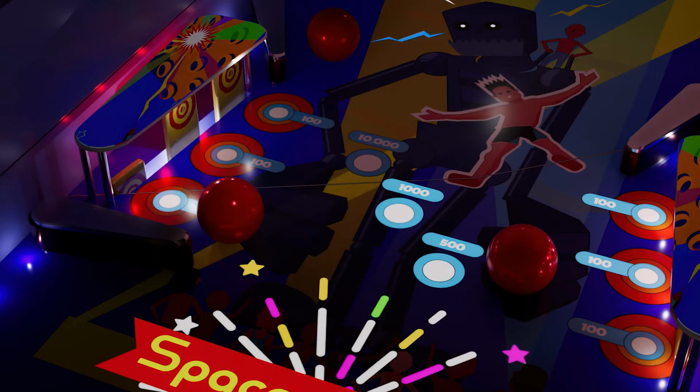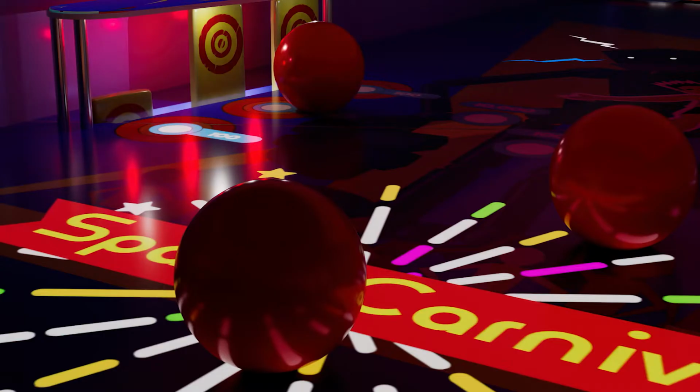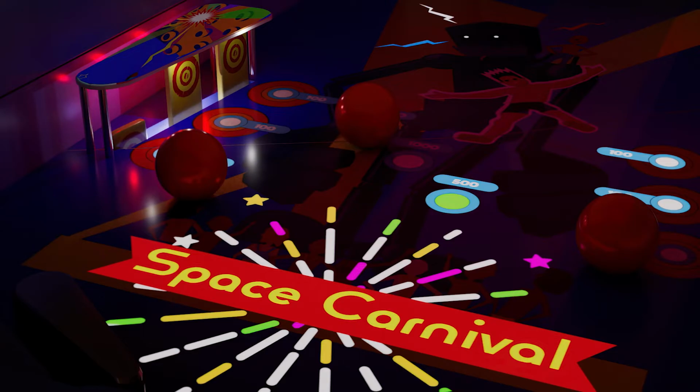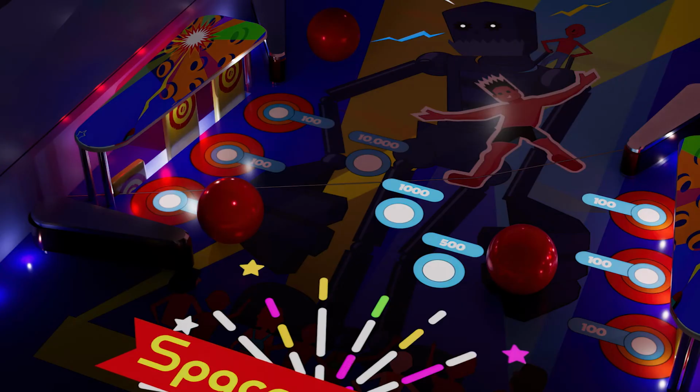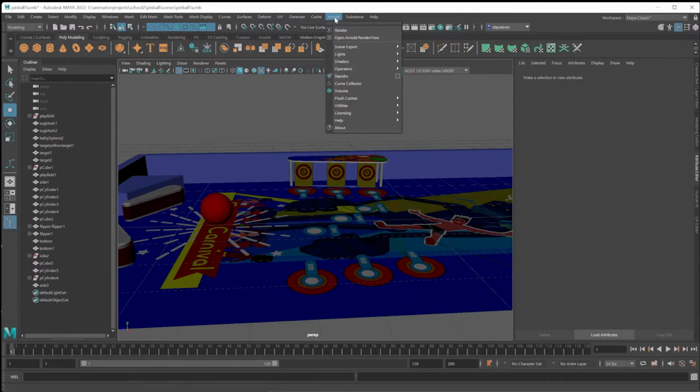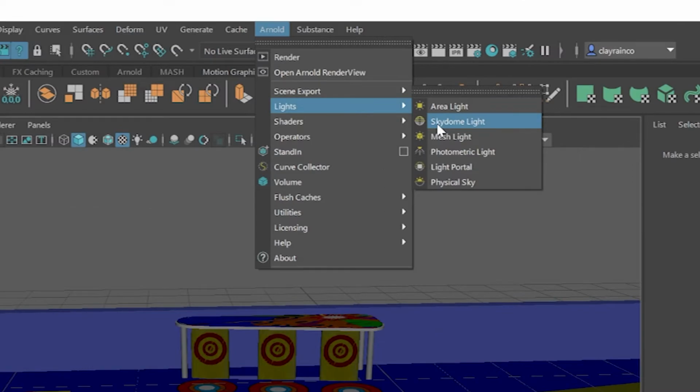Lighting adds so much to the scene. Besides just lighting the scene, it adds mood, it adds environment. It also helps the textures look realistic or pseudo-realistic, depending upon what you're going for. The basic light you can add is Arnold Lights Skydome Light.